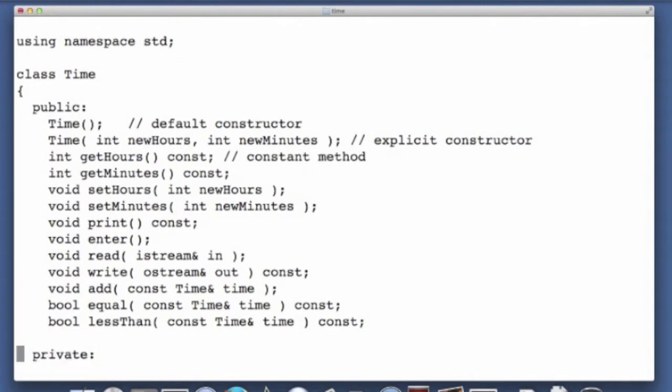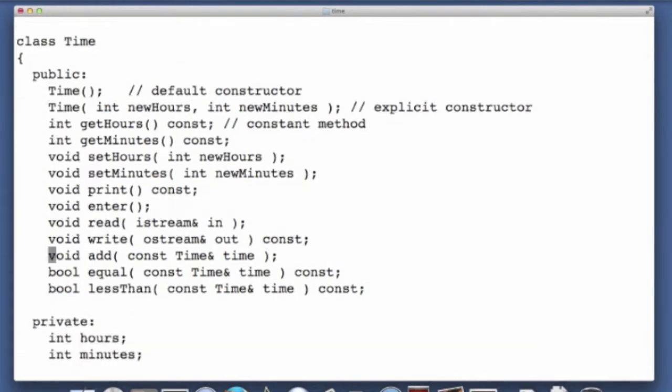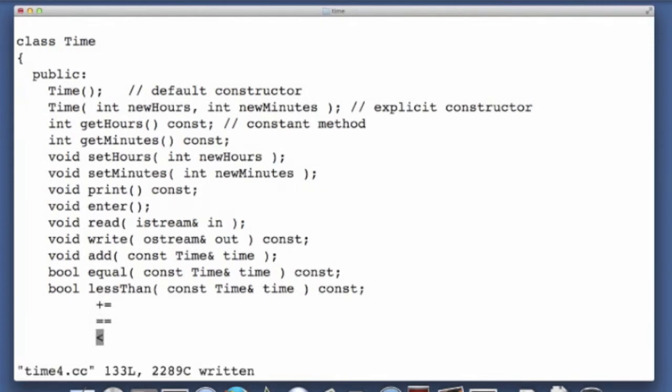Essentially, a lot of times you'll implement methods like add and equal and less than, but it would be convenient to also provide implementations of the overloaded operators. So now instead of using the add method, they could use plus equals. Instead of using equal, they could use the equality operator. Same thing for less than. In C++, we're going to overload the operators plus equal, equality, and less than.